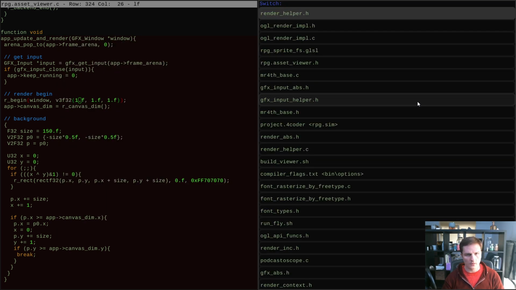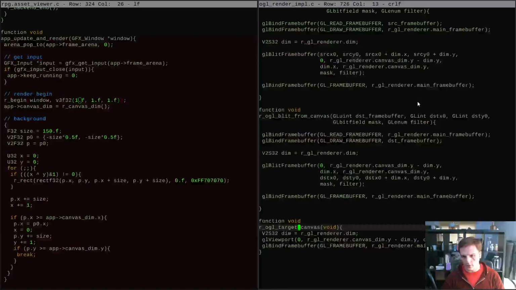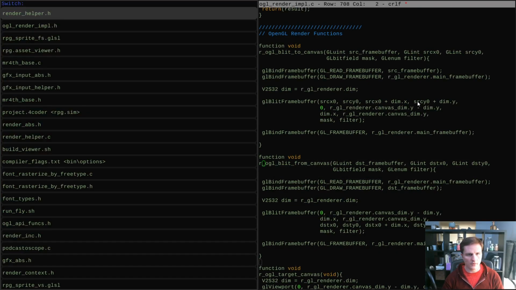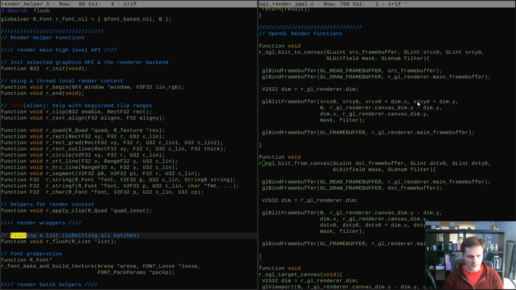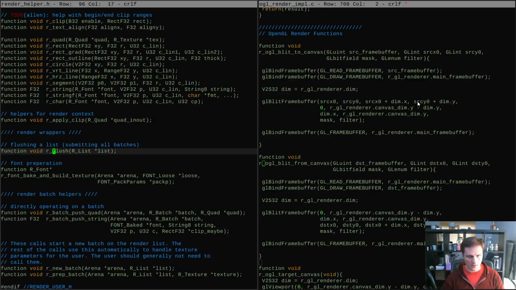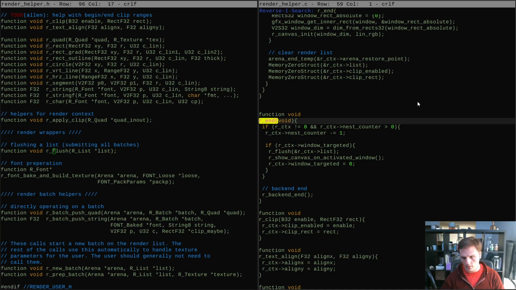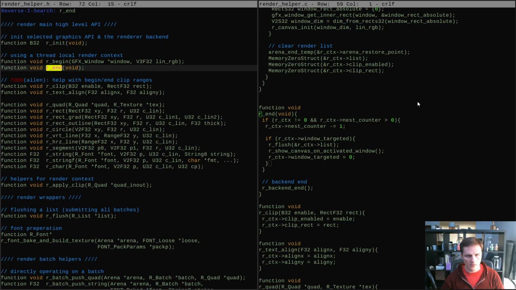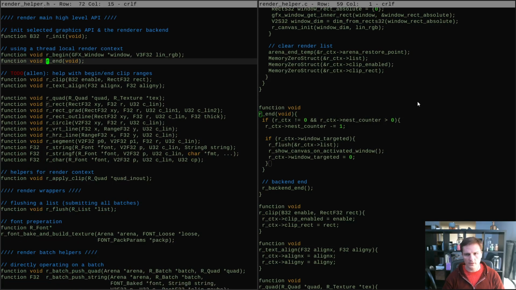So, OGL render impl. Before you can blit from the canvas, we need a render helper. What is it, like flush? So R end does a flush, but we didn't make one for doing a temporary flush. Oof.